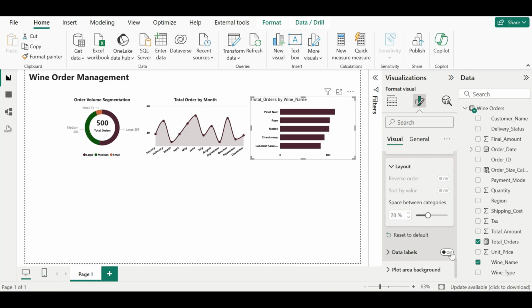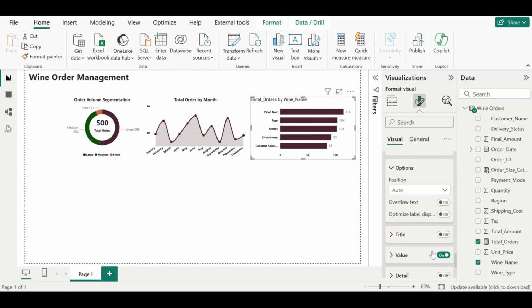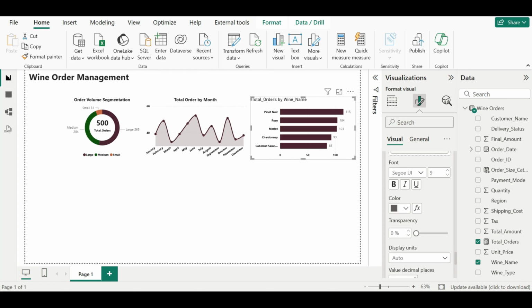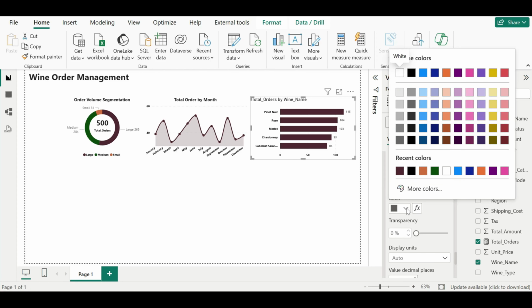Turn on the data labels. Go to the data labels. Go to the values. Change the font into 8. Make it bold. Change the color into black.